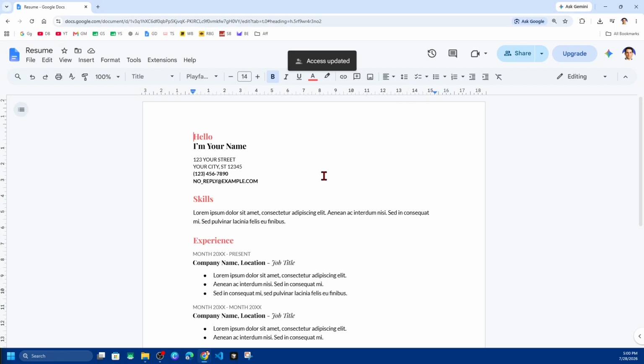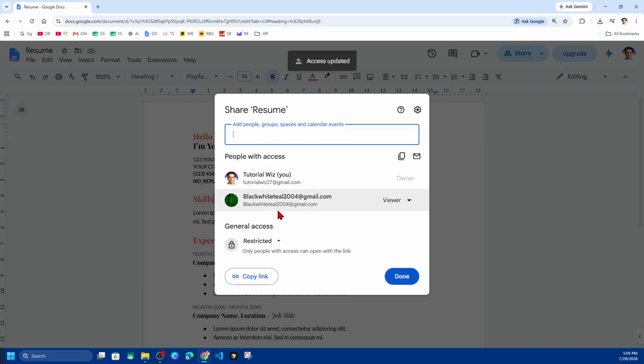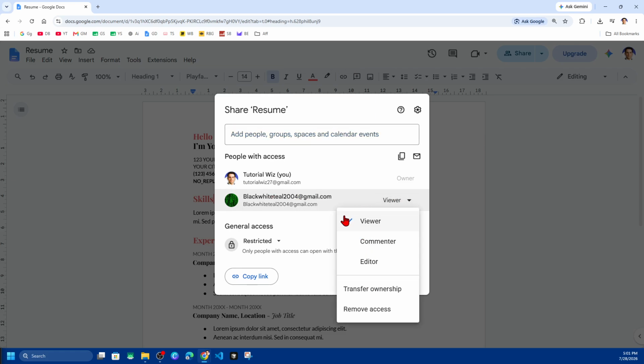Now, if you want to go ahead and change someone's permission, we can do that as well. So click on the share button, go ahead and find their name. As you can see, this is the one I just created. So we can change the permissions by clicking on the permission and then change it from editor, commentator, or viewer. We can also transfer ownership if you like, and you can also remove access.